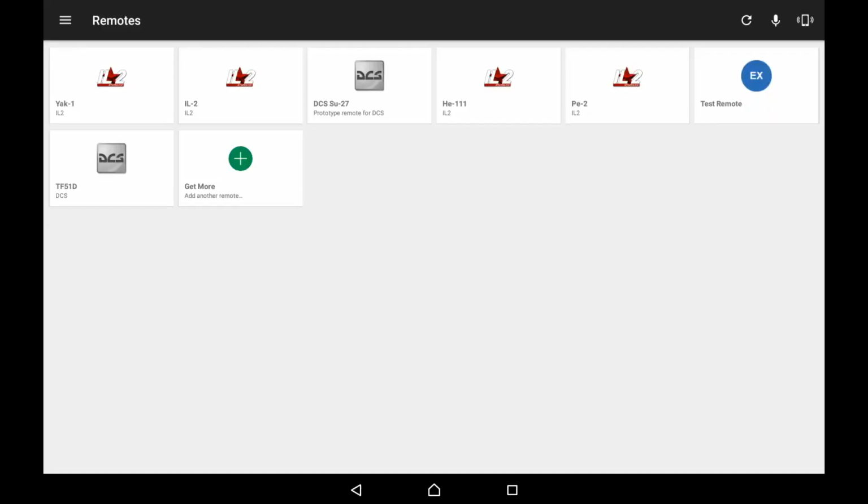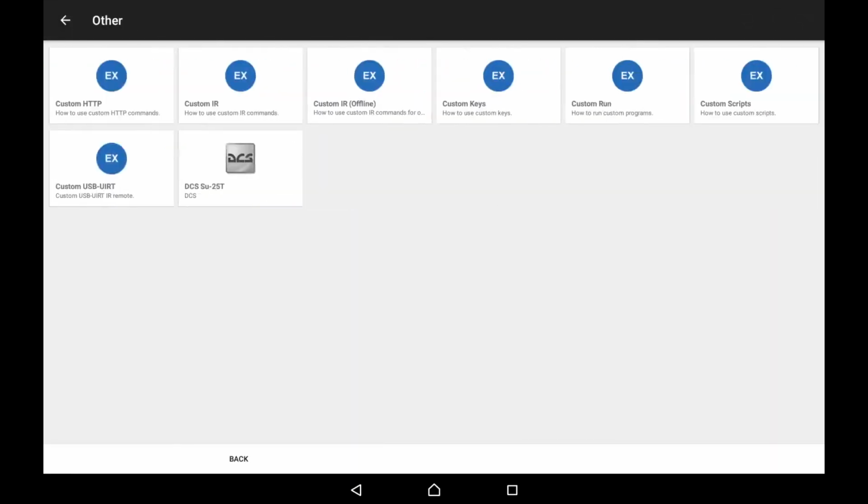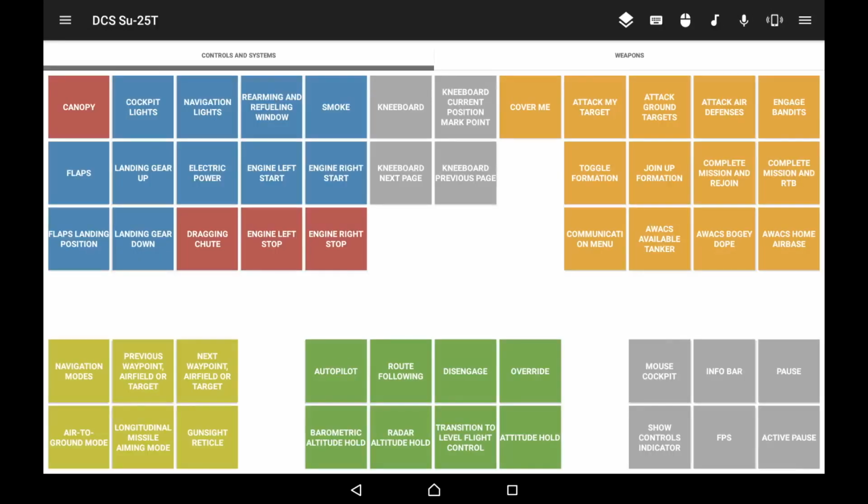To add your remotes to your tablet or phone, click on the green plus icon and then on Other. Click on the remote and it will be added to your device. Remember that you need to refresh the server before you do this.